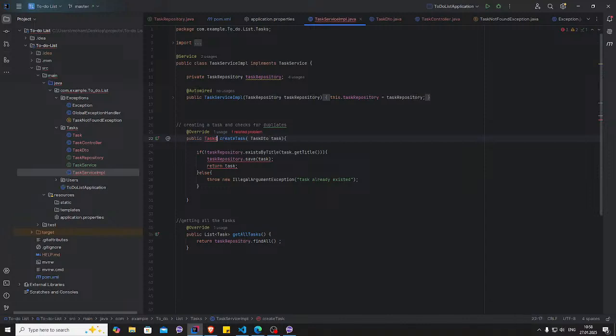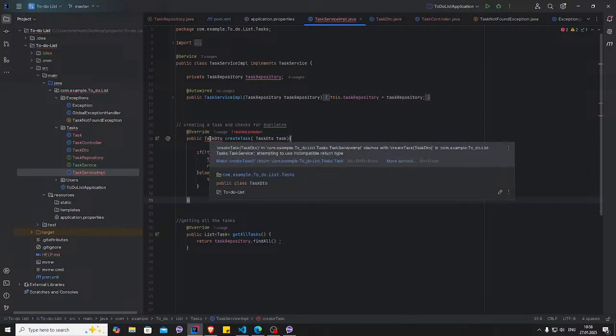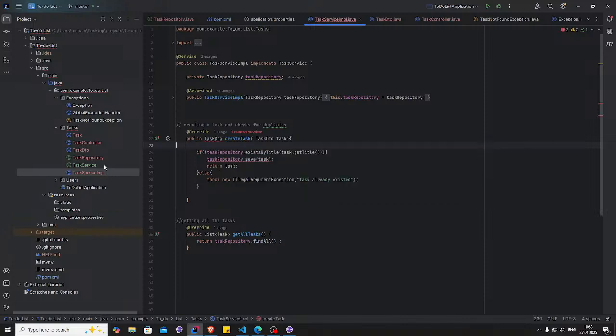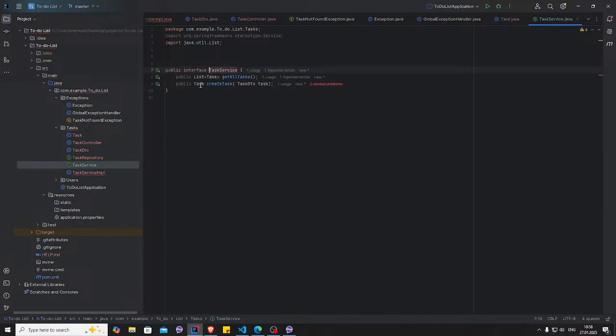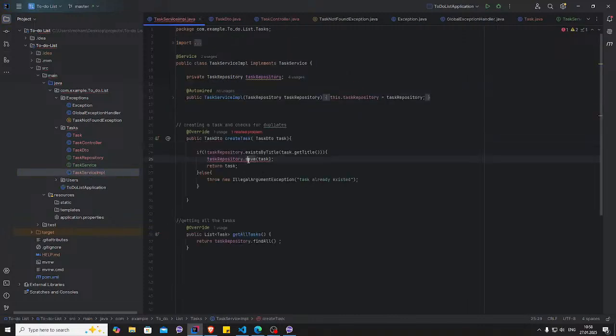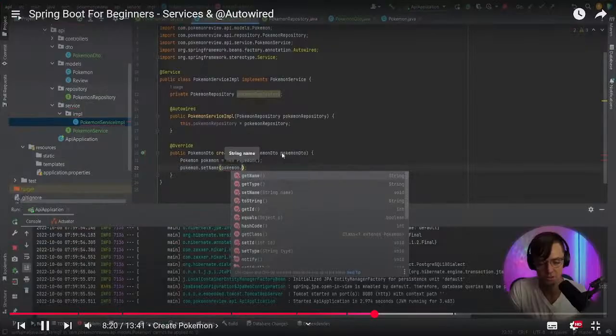Okay, I have my caps on, never mind. Task DTO, create a task, task service implementation. Yeah, also here. So we have DTO here, and it should also give back DTO. Now it leaves us with this thing, that the save is taking the tasks, not the task DTO.